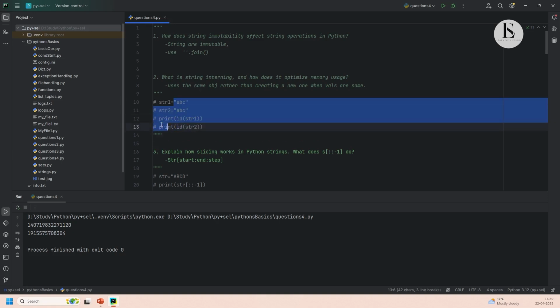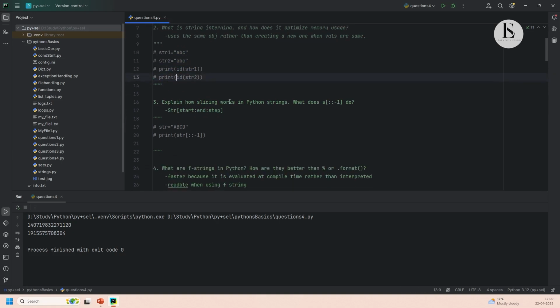All right. Moving on. Explain how slicing works in Python strings. What does s[::-1] do? The basic syntax of slicing we had seen is str, with a start index, an end index, and also a step. In this example, you don't have a start index, you don't have an end index, and you have a step which is -1. Let's do it in an example here.